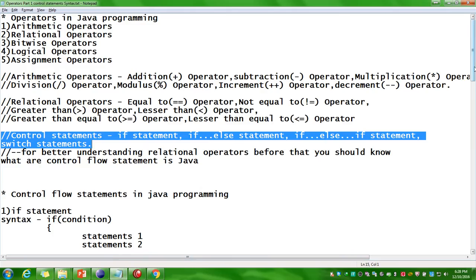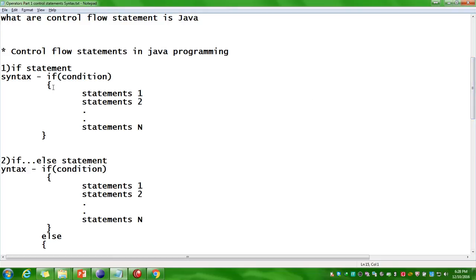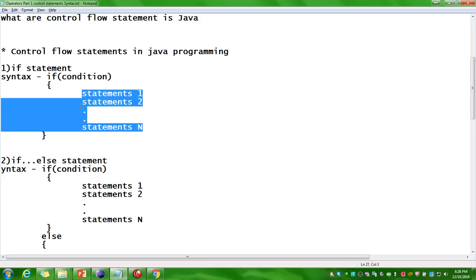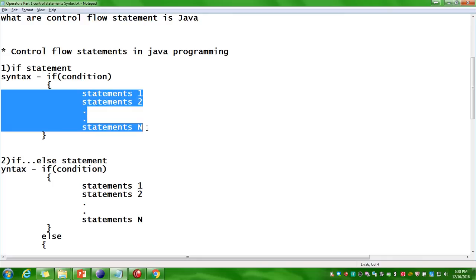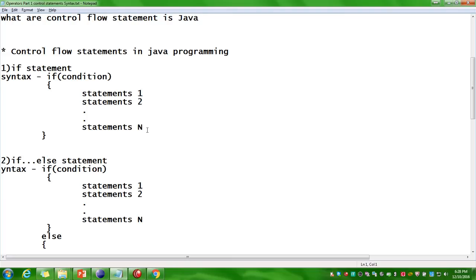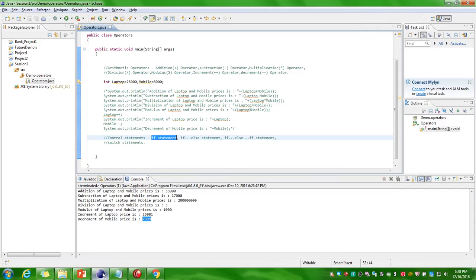Here, if is a keyword. This is a condition you have to mention inside the brackets. If this condition is true, then only it will execute the inside statement. Otherwise, it will not execute any statements within this if statement. I'll show in the Eclipse IDE how to declare an if statement and how to define the conditions.